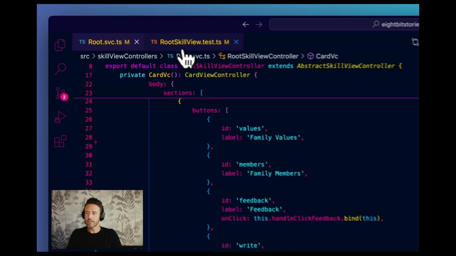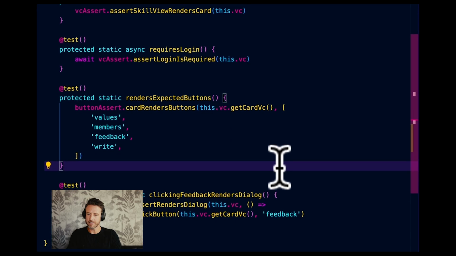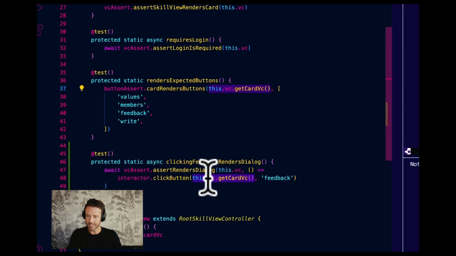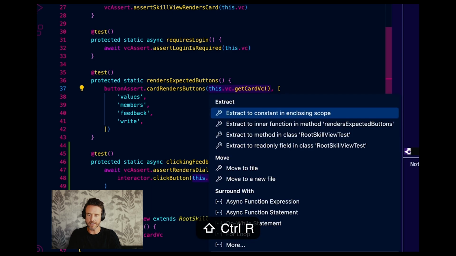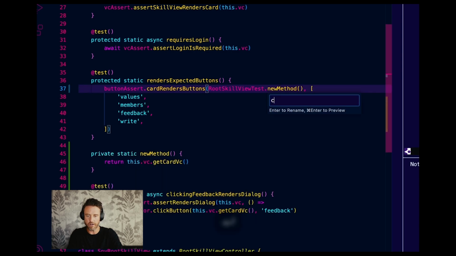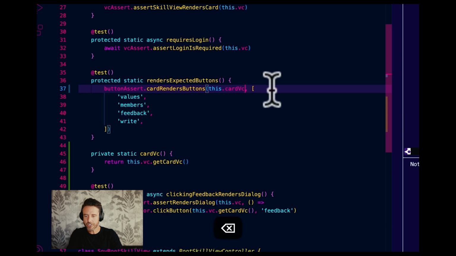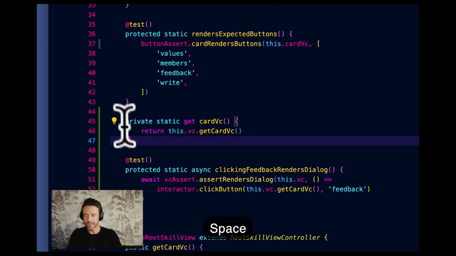But if you saw over here, there's some redundancies, repetition I really want to take care of. You see here, we've got this.vc.getCardVC, this.vc.getCardVC, and just following this rule of like, every dot in a call exponentially increases the pain of a refactor. I'm going to select this little operation here that gets the card VC. I'm going to Control Shift R. I'm going to say extract to method. I'm going to just call it cardVC, change the class reference, and then I'm actually going to create an overridden getter.